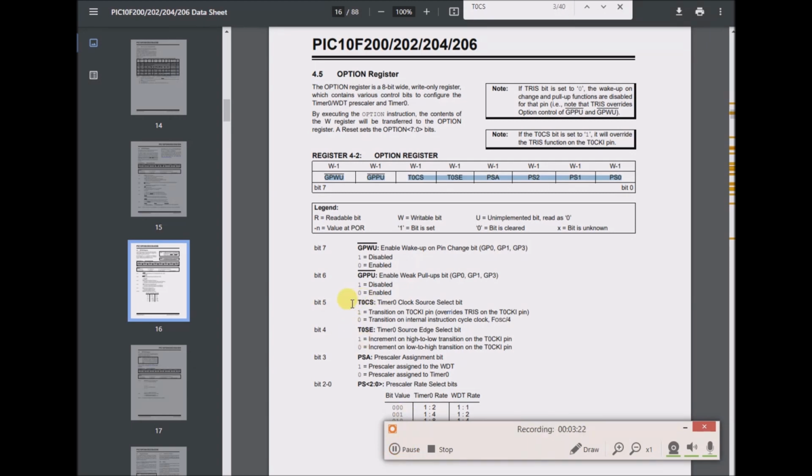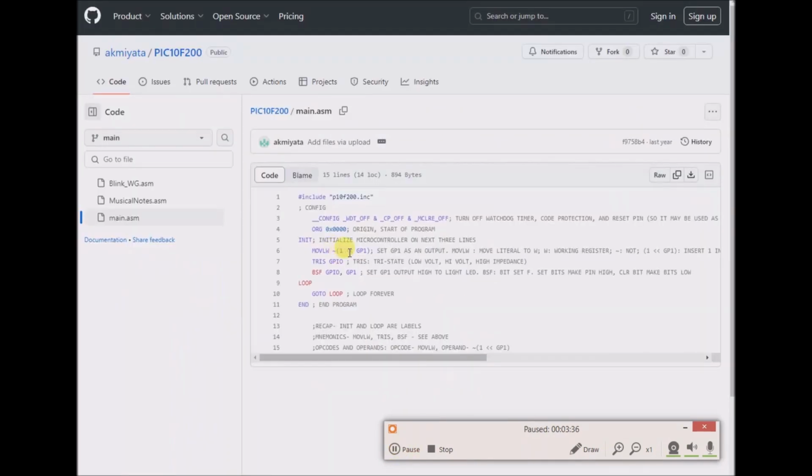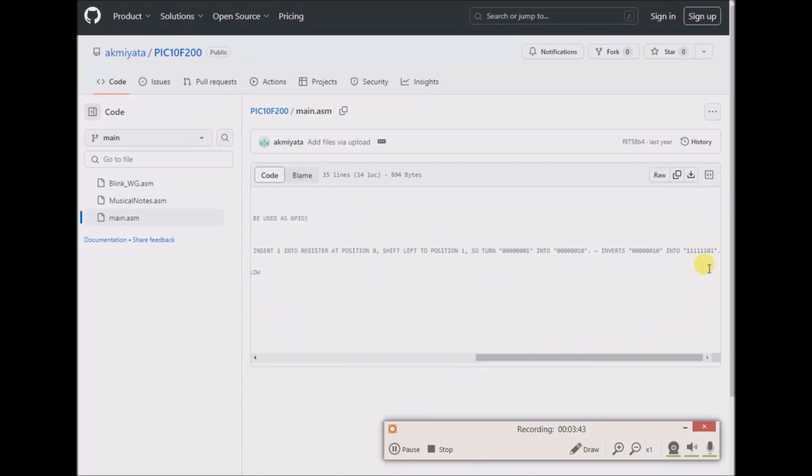So if he's making an adjustment, he's having some kind of timer clock source on the internal cycle clock. He's done here in his code with this really complicated way of setting GP1 as an output. He's setting everything to 1s except GP1, which is 0, which means output.